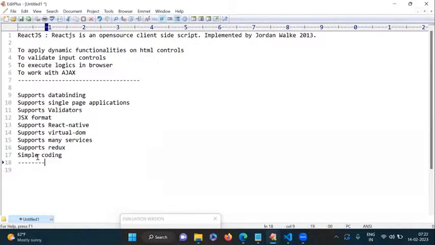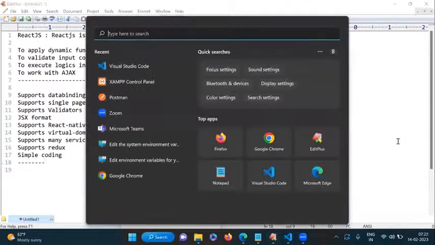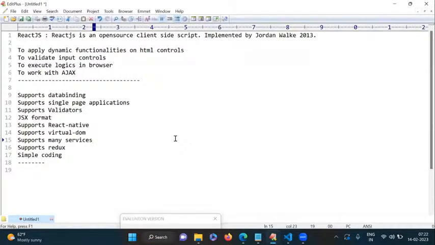Can anyone tell me what is the difference between framework and library? Anyone have an idea? Here Java is a technology, and Java related frameworks are there. Like the different types of frameworks we have.